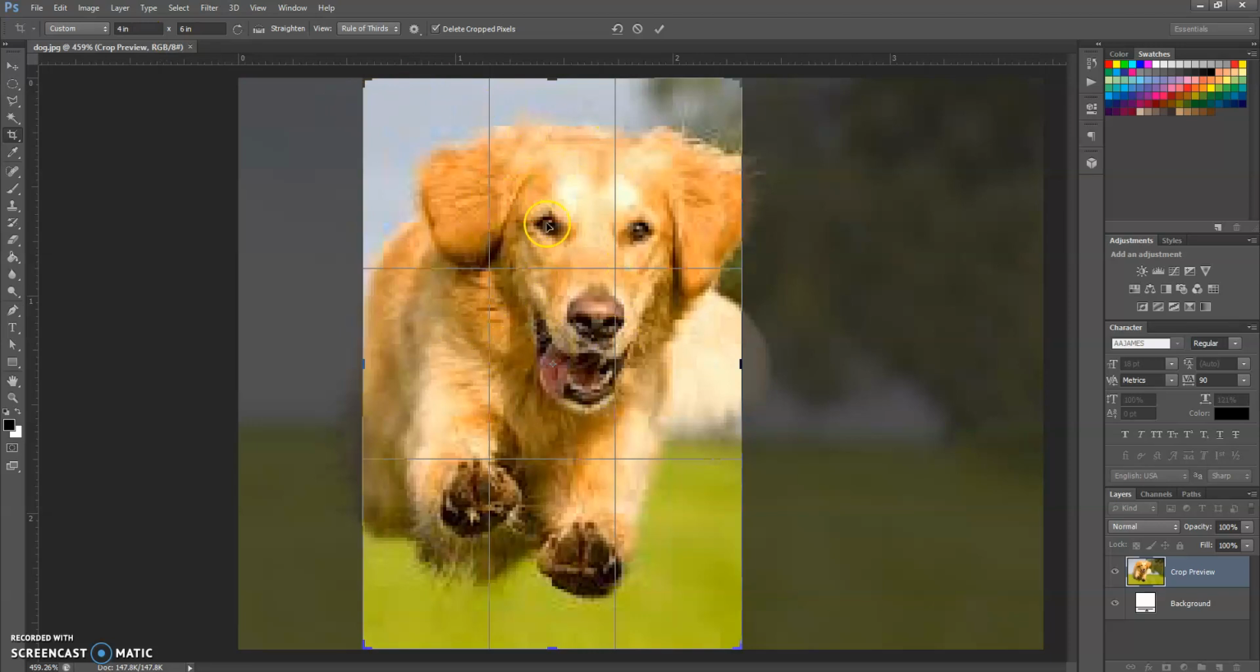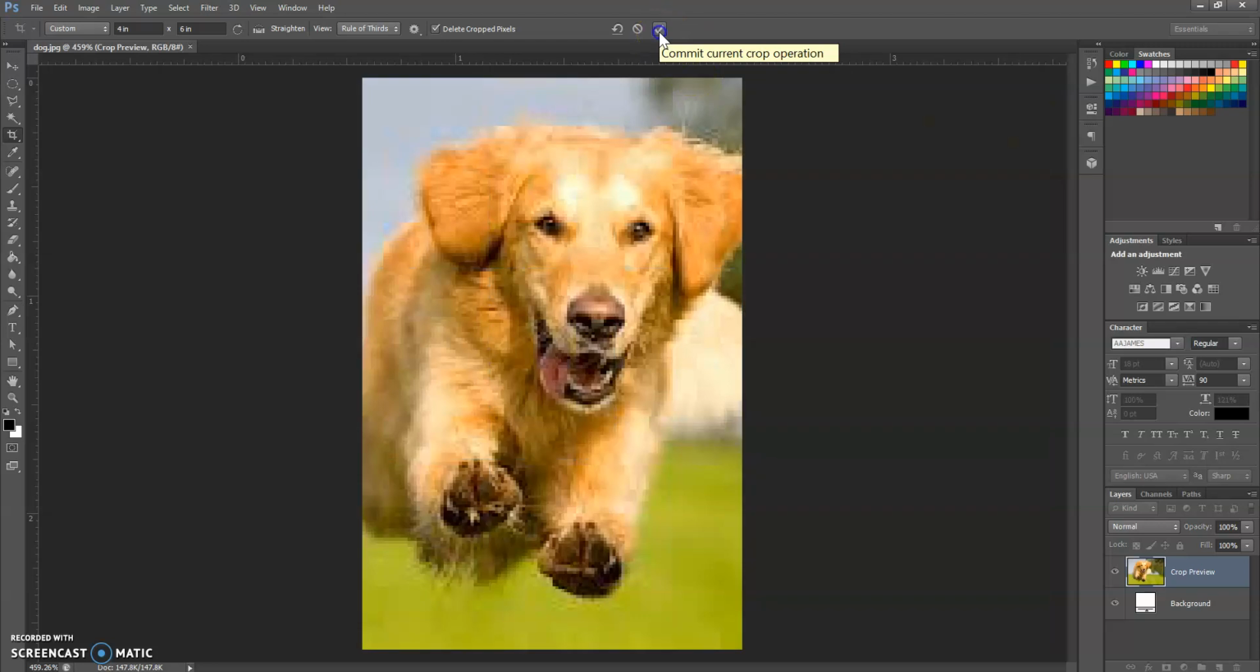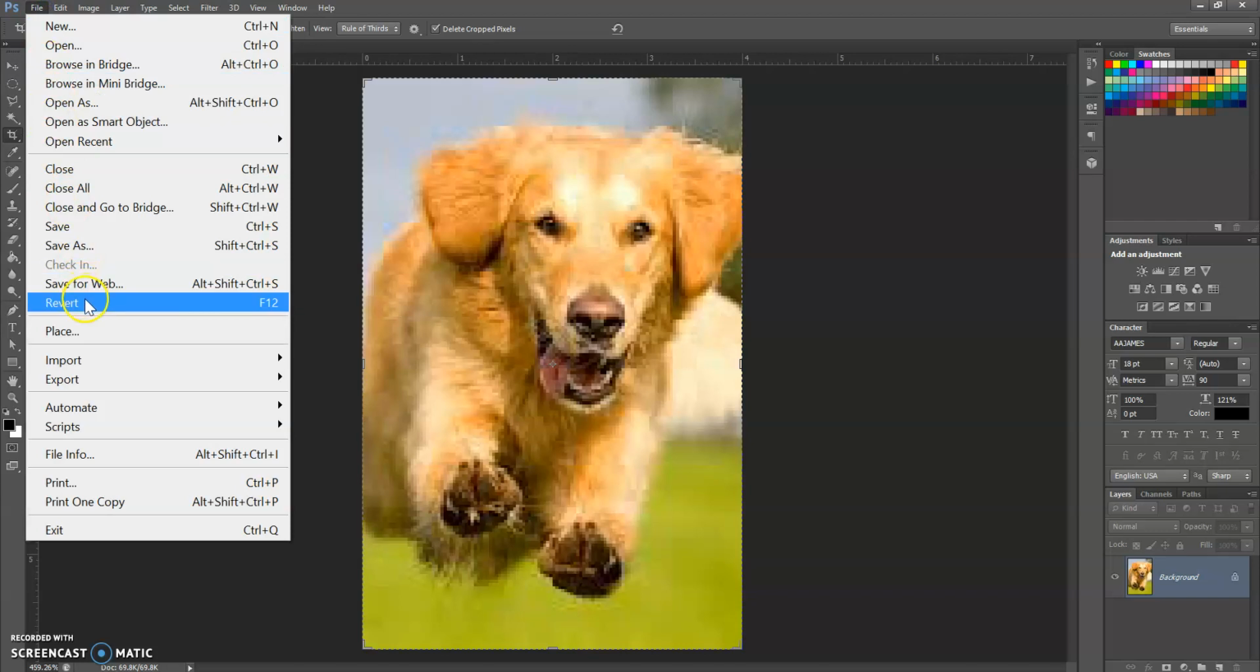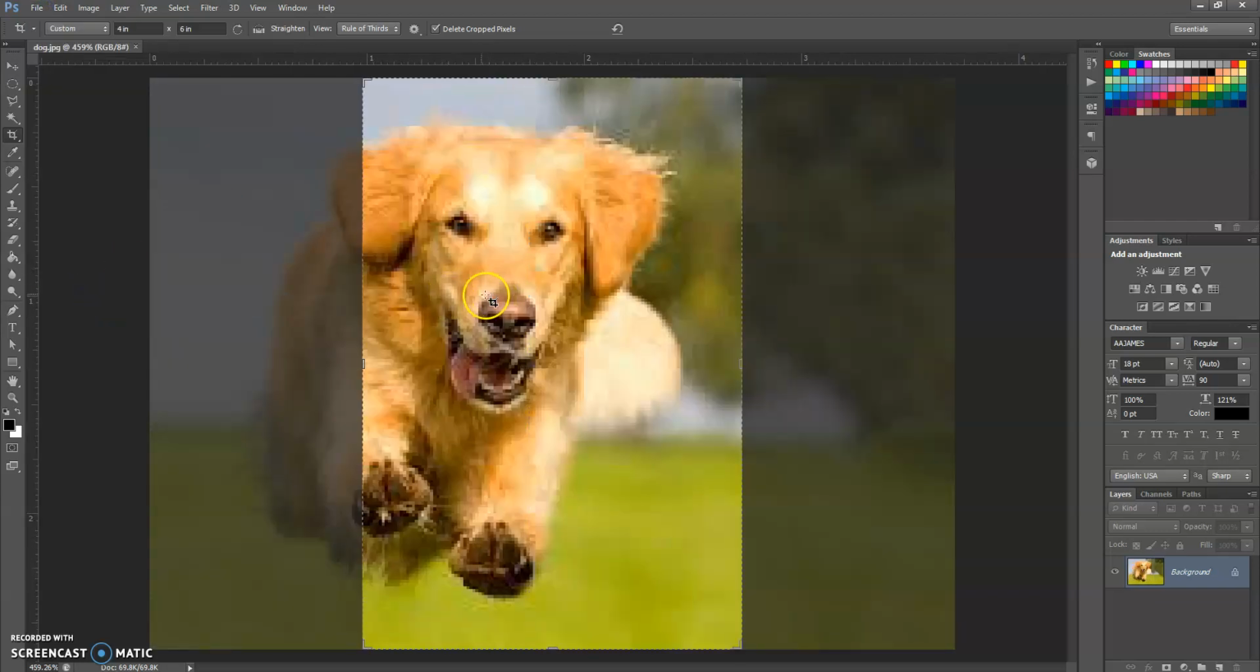If you're happy with the way that it looks, again, you hit the green check mark, and then you will see that your ruler changes and now you're at 4 inches in width by 6 inches in height. Okay. I'm actually going to revert real quick and I want to show you one more thing about this.